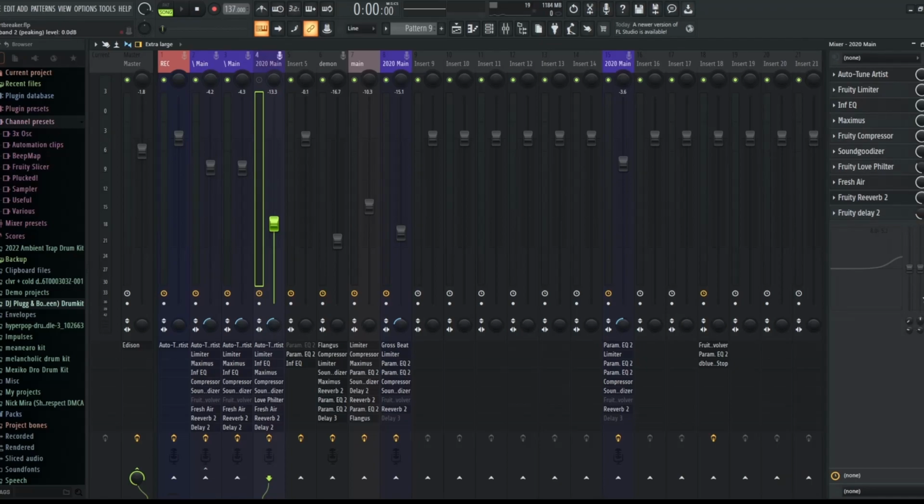And then boom, this is my ad-libs where I boosted up the high shelf, and then I just added more to the reverb, added the delay to go up even higher. So let's turn them ad-libs on so you can hear that.